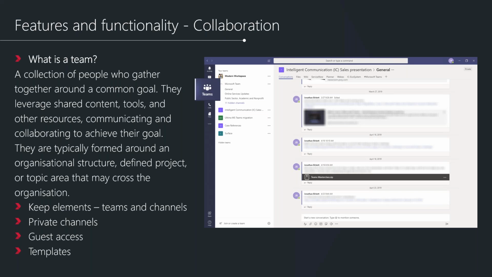So you can gather specific people together on a specific topic. Channels themselves are, in the simplest terms, a threaded conversation. As you can see on the screen there, you can start new conversations, you can reply to conversations, and you can attach documents into channels as well. So if you have a document that needs to be approved by a group of people, you can put it into a specific channel, and people can work on it there.